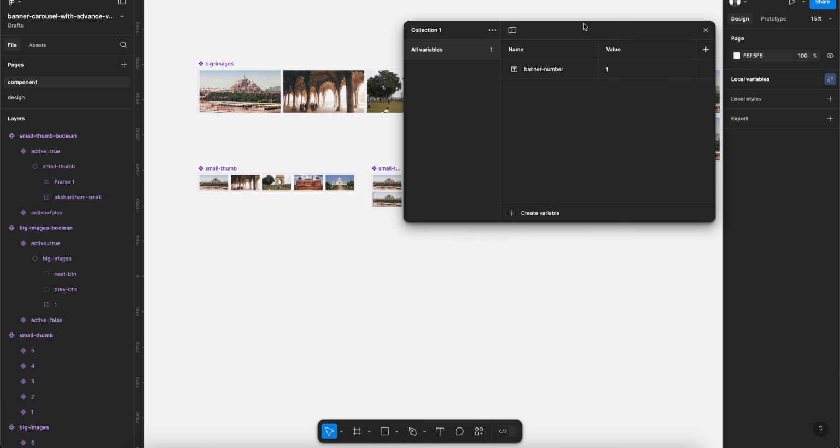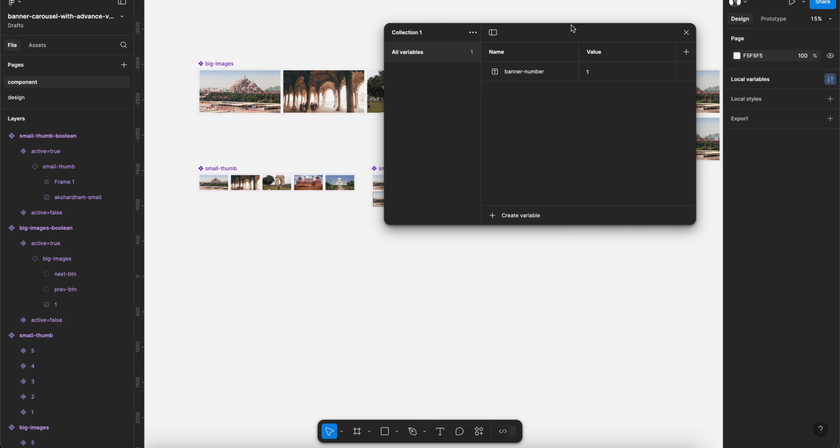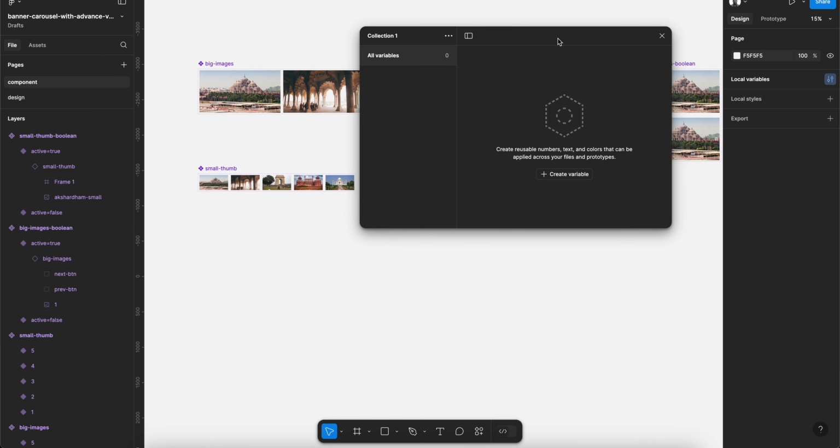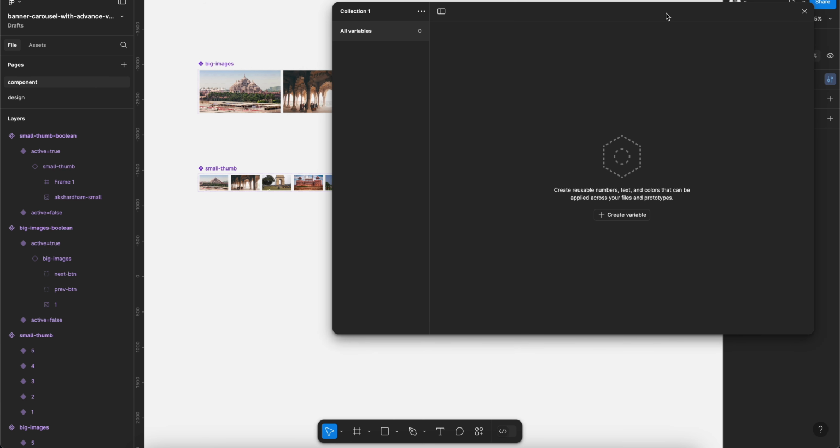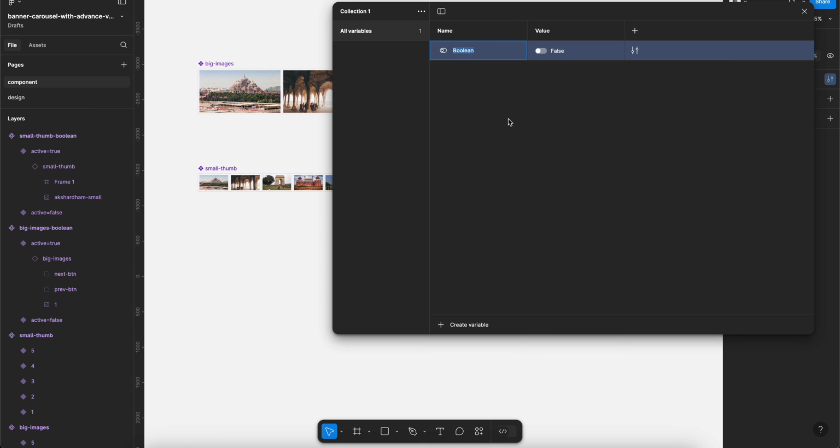After that what I'm doing here is banner image number 1. I need to delete this boolean here. I will show you why I have created it, but we will go step by step, and then I will tell you why we need that boolean. Now we will create a boolean for the big images. For that I'm naming it big images dash boolean.